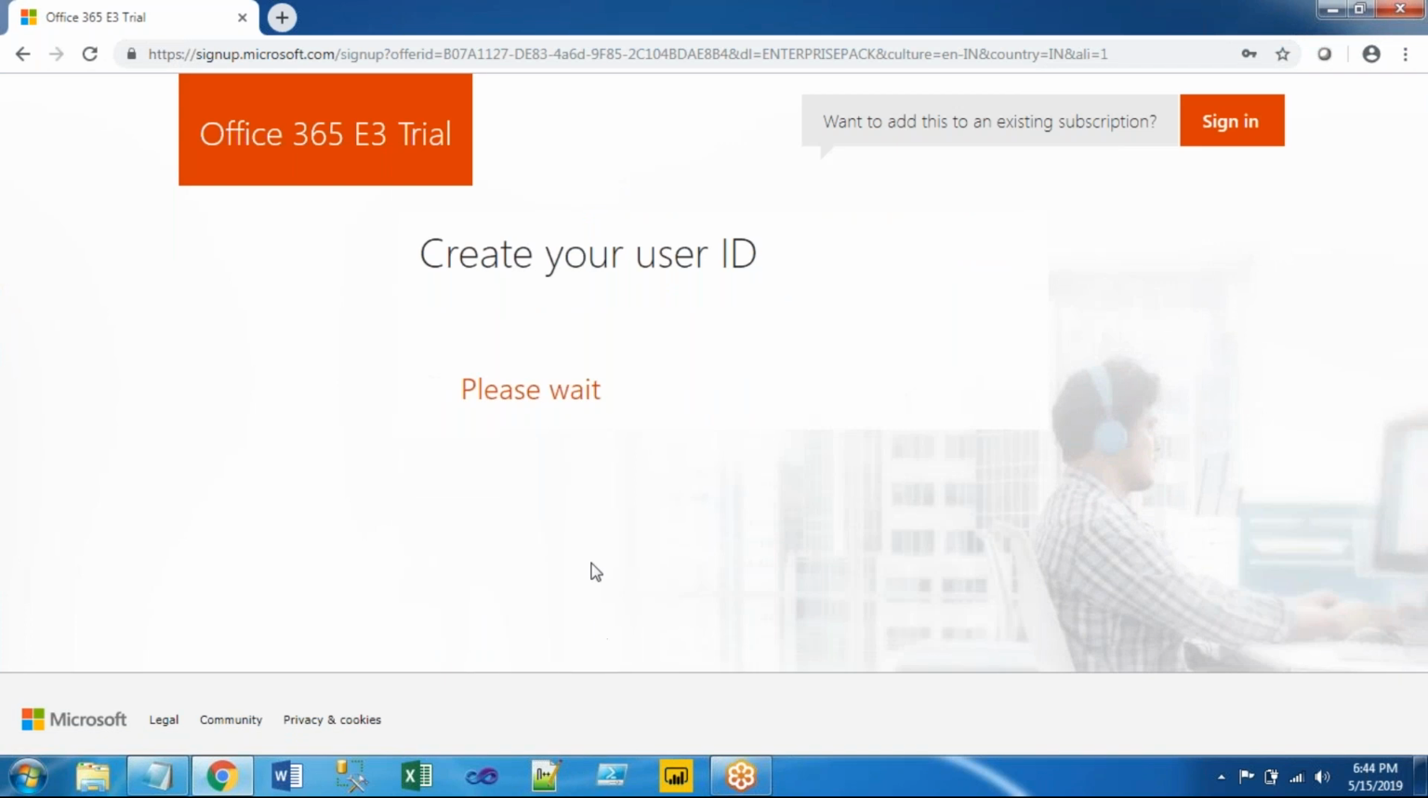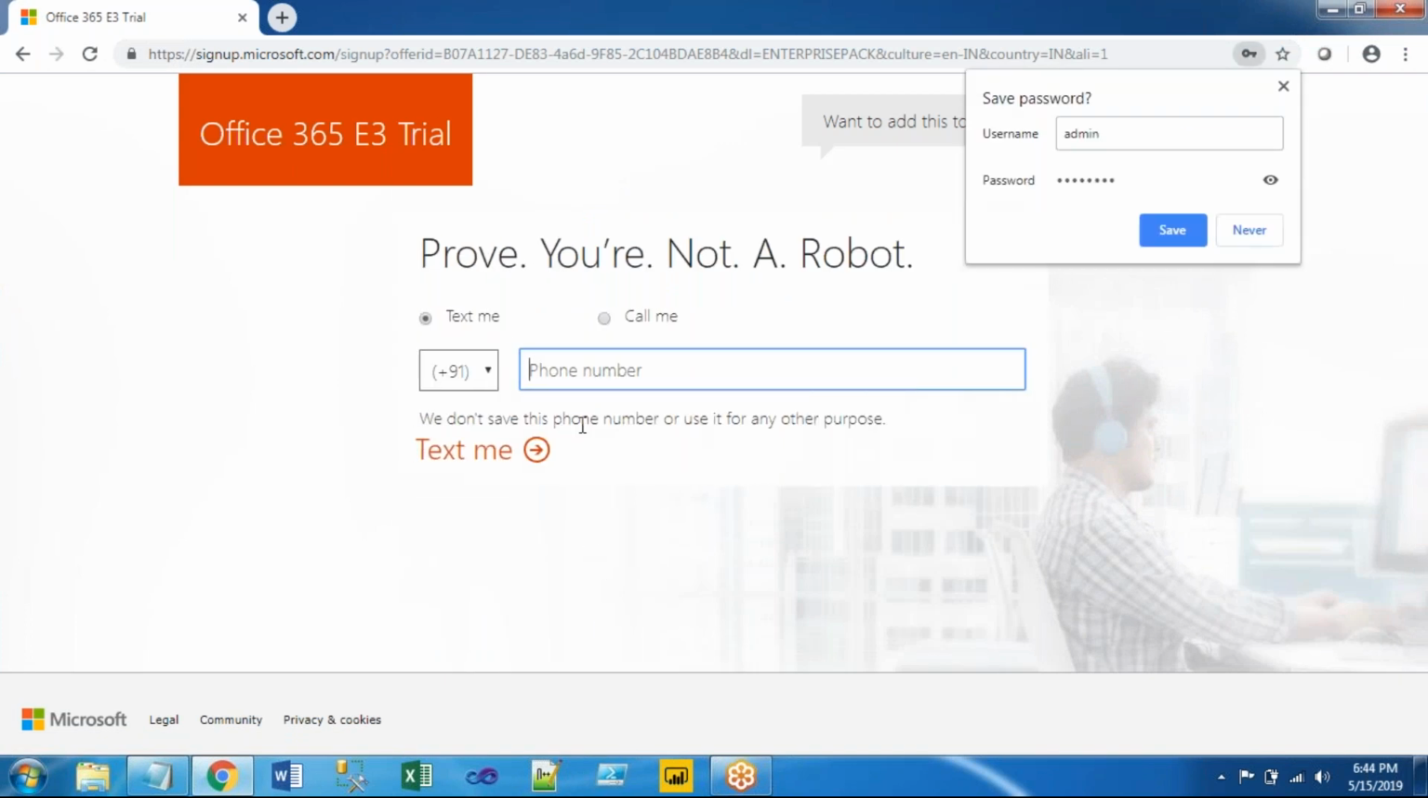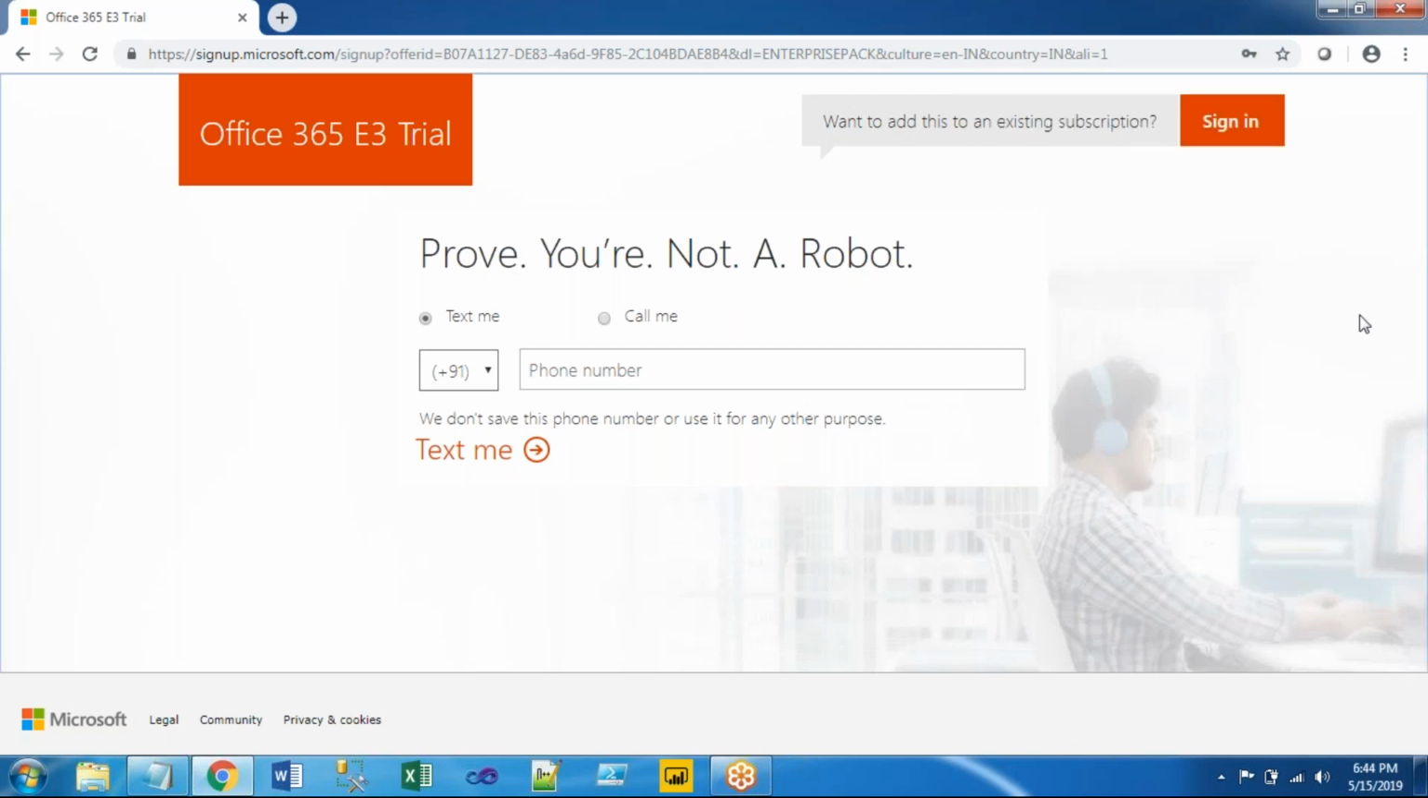The next page will have us enter a phone number to verify our identity, whether we are a robot, some application doing this, or a human. So again, I am pausing the screen and bypassing this screen. You just enter your phone number and you will receive an OTP.